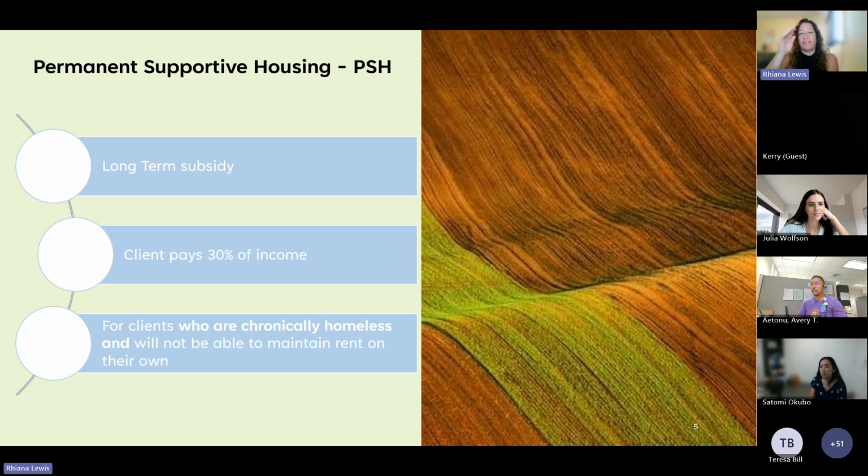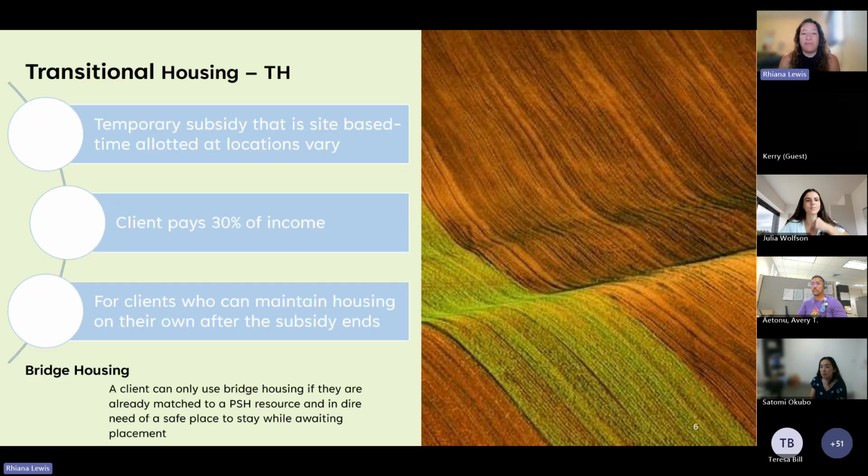The next type of subsidy is transitional housing. Transitional housing is a temporary subsidy that's site-based, and the time allotted at the locations will vary. So essentially, it's a lot like rapid rehousing in the sense that this is a temporary subsidy, and at the end of this transitional housing stay, they will be expected to be able to maintain housing on their own with their own income, etc. What this looks like is a client will pay 30% of the income and the rest will be paid by the subsidy. And this is essentially for clients who can maintain housing on their own after the subsidy ends.